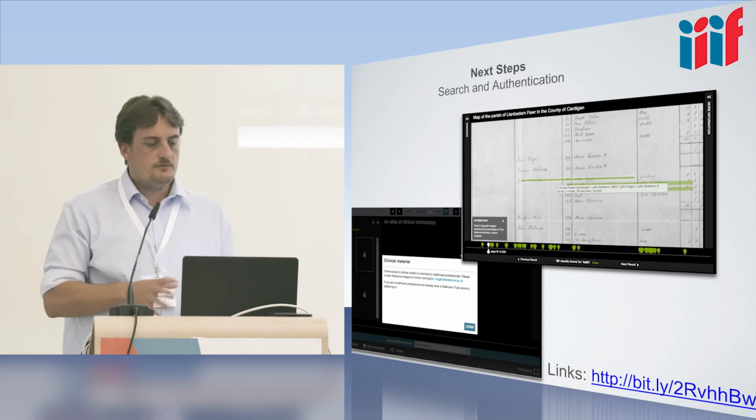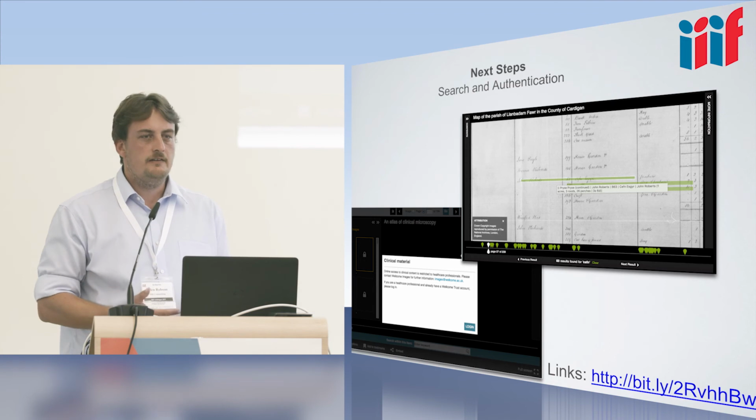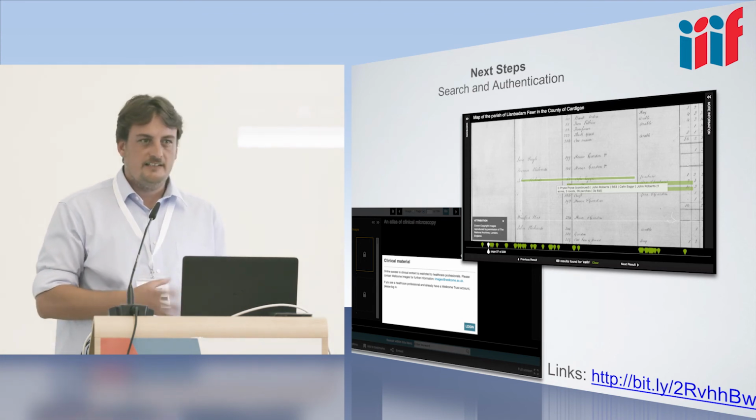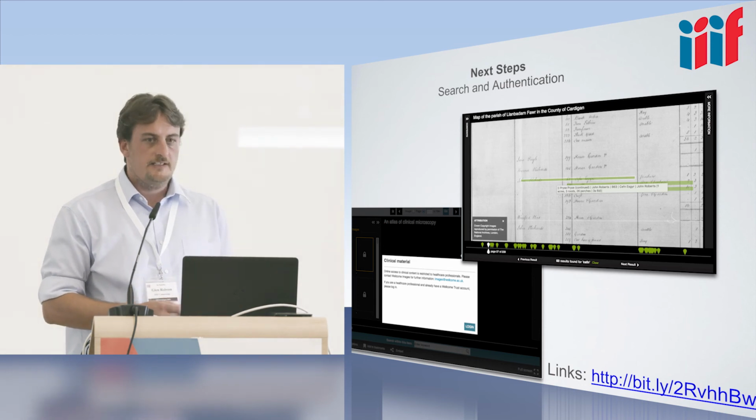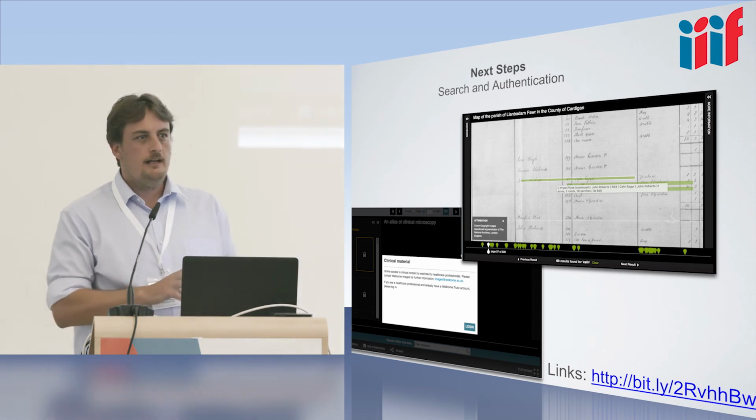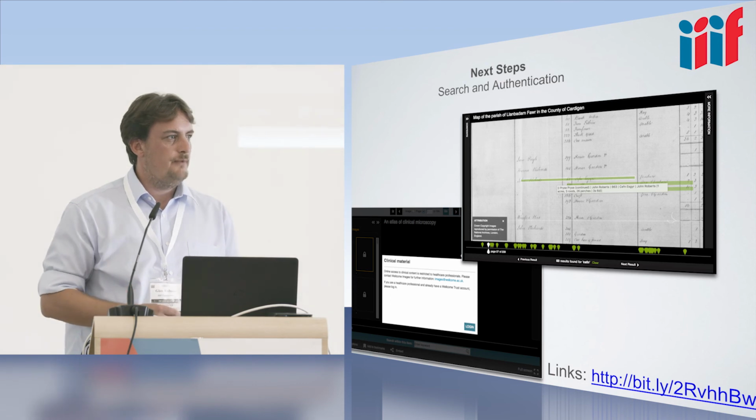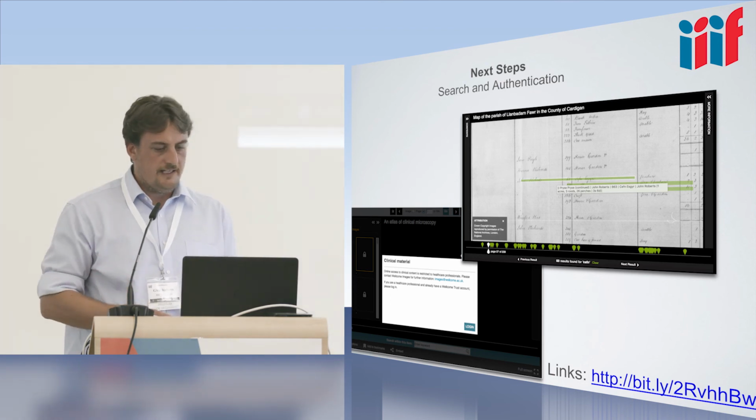There is some software available for the search API. There's something called Annotot from NCSU, and there's the Simple Annotation Server, which are possibilities for searching. For authentication, again, this is more custom code that people are developing to integrate with their own authentication systems.